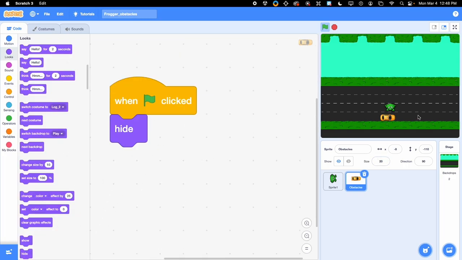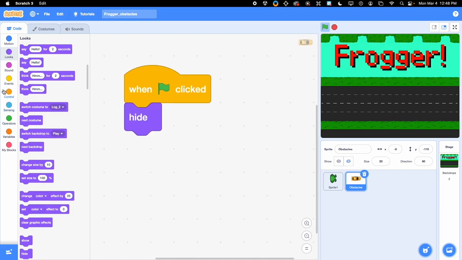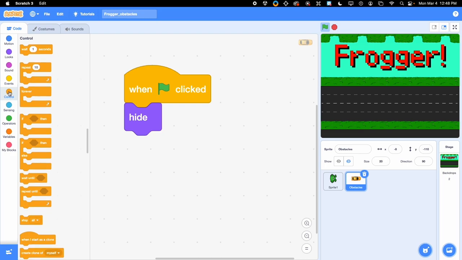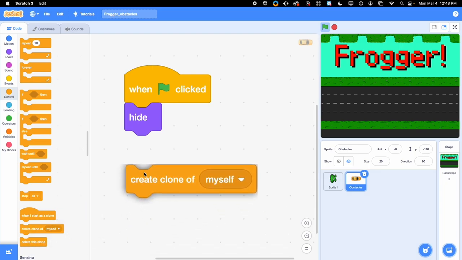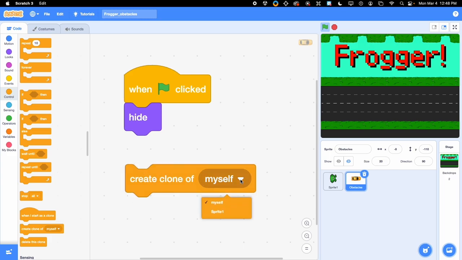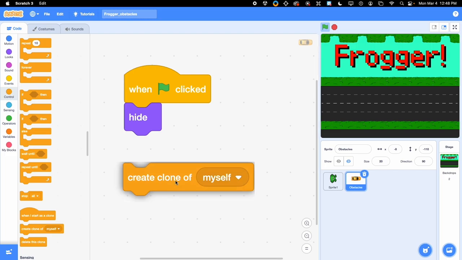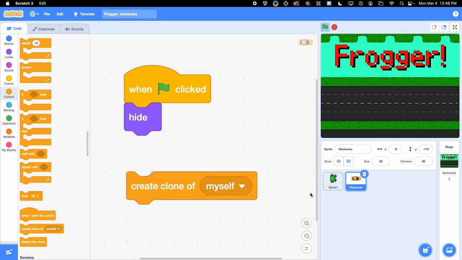Now, what we want to do is have at least 4 cars going across the top here. To do that, we can create a clone. If we go down to control, there is a block here that says create clone of myself. What this does is it creates an instance of a clone. You can actually clone other items as well, but we want to create an instance of this object, and we can do this to allow many different instances of a single object in our game.